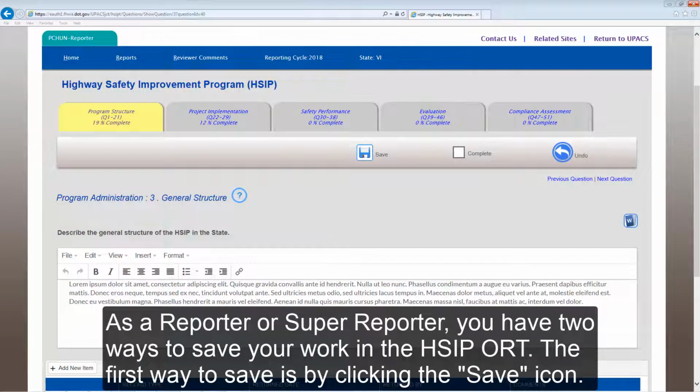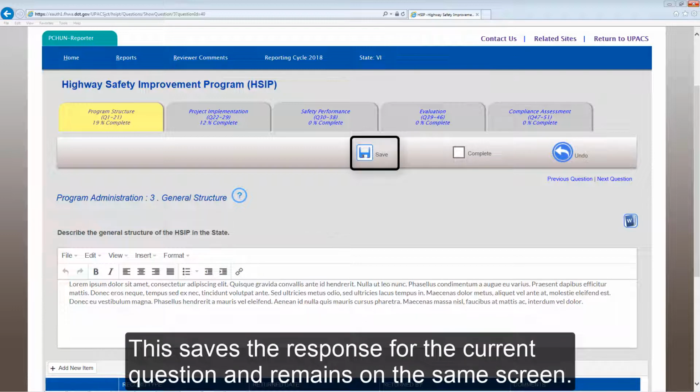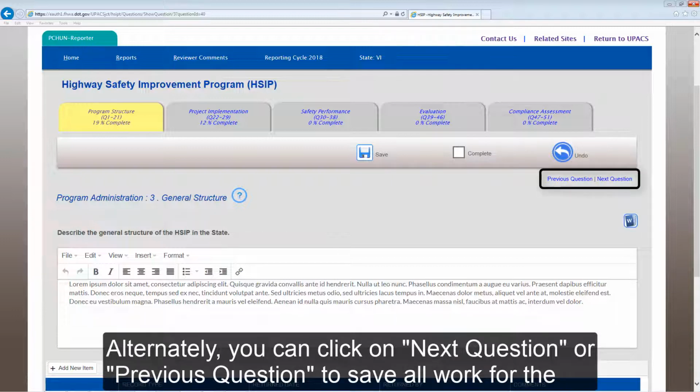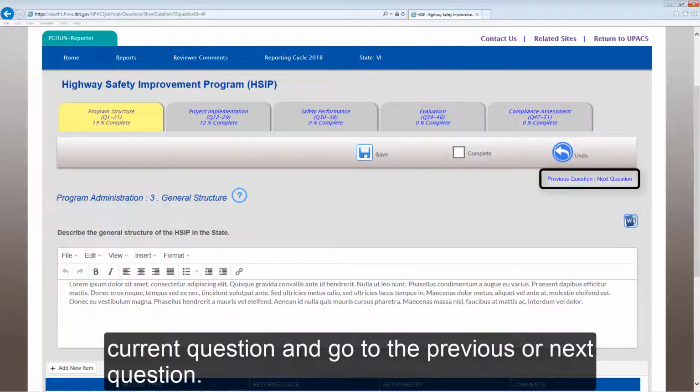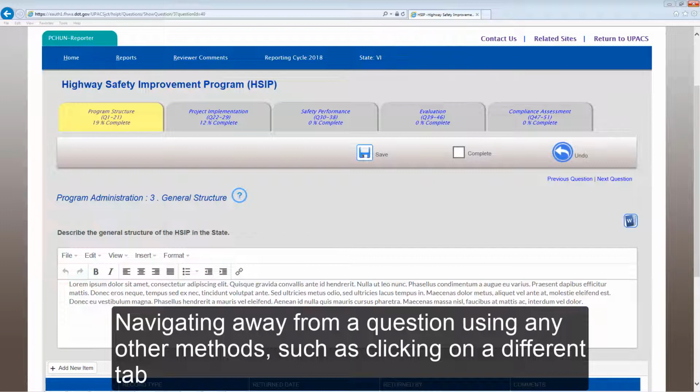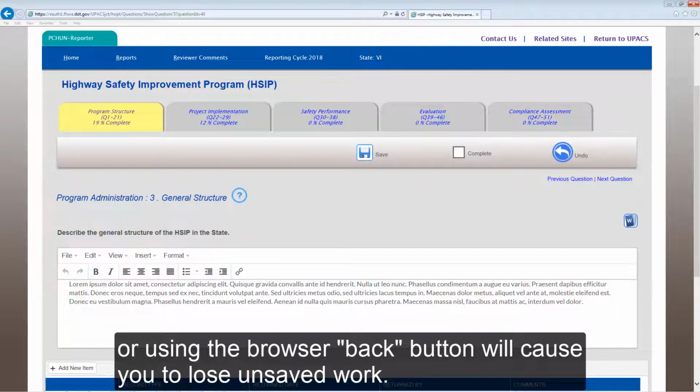As a reporter or super reporter, you have two ways to save your work in the HSIP ORT. The first way to save is by clicking the Save icon. This saves your response for the current question and remains on the same screen. Alternately, you can click on Next Question or Previous Question to save all work for the current question and go to the previous or next question. Navigating away from a question using any other methods, such as clicking on a different tab or using the Browser Back button, will cause you to lose unsaved work.